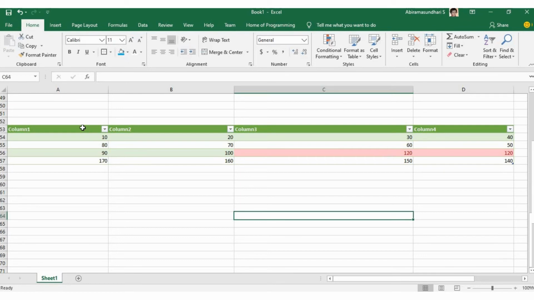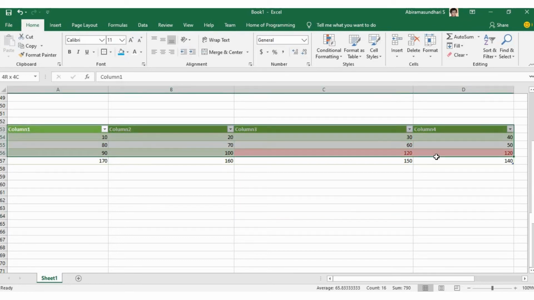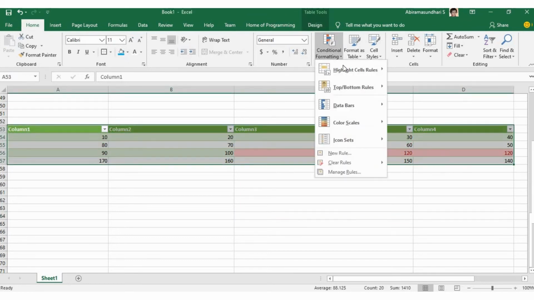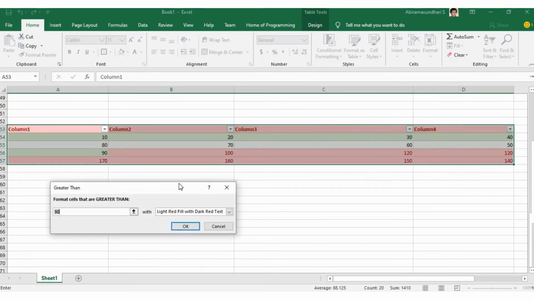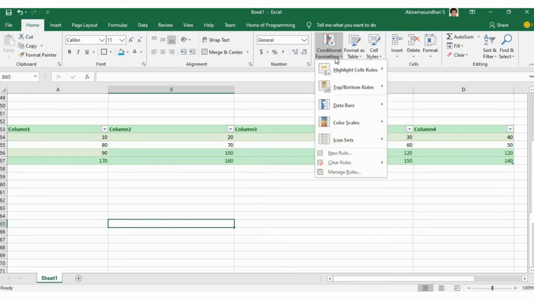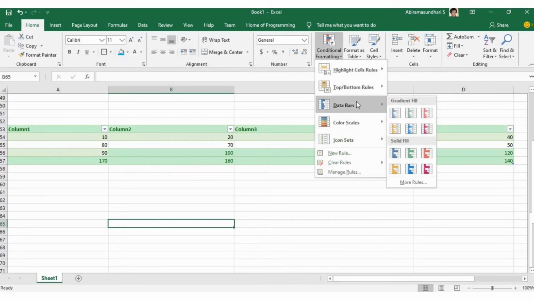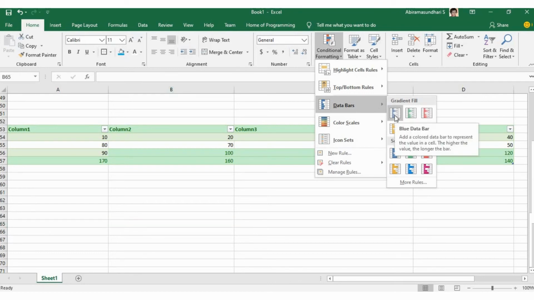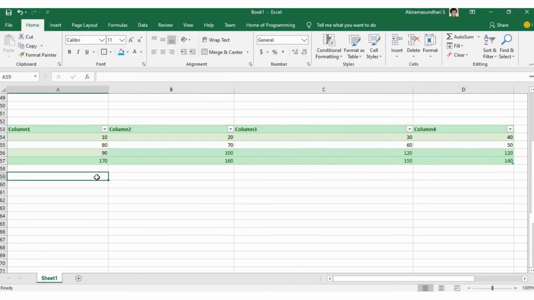Then, if you want to highlight the values which are greater than 50, you can do that. I am going to make the color green. The color has been changed to green. Other than this, you can also have a data bar. So let's create another set of records.